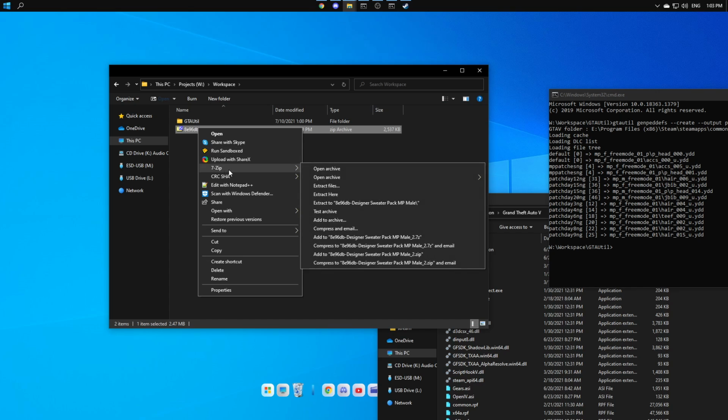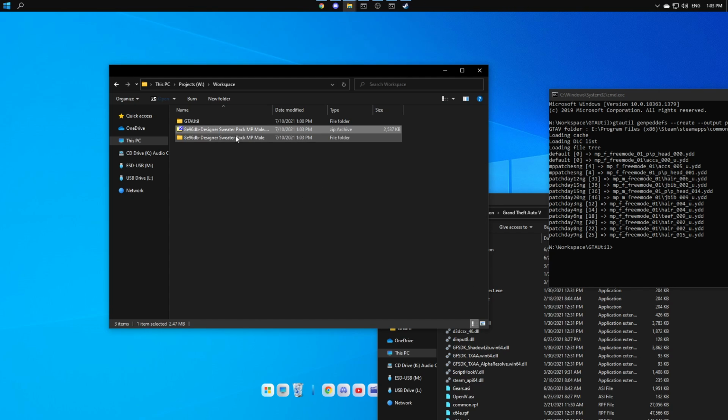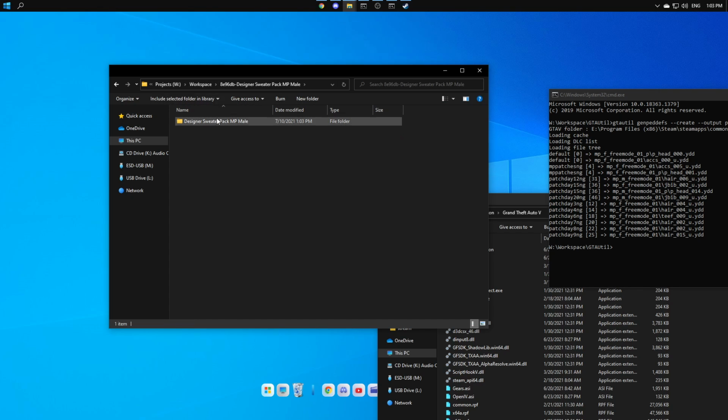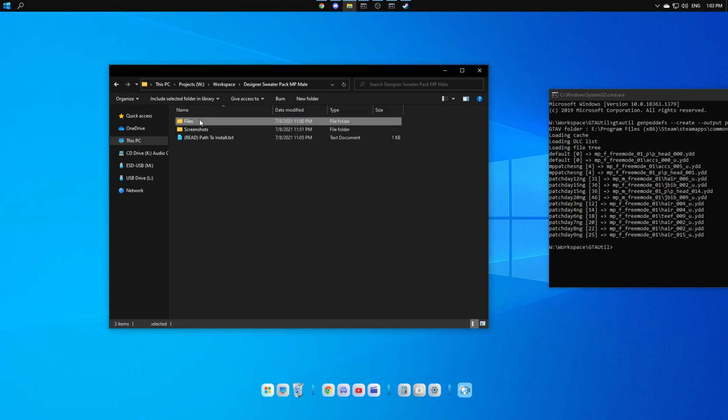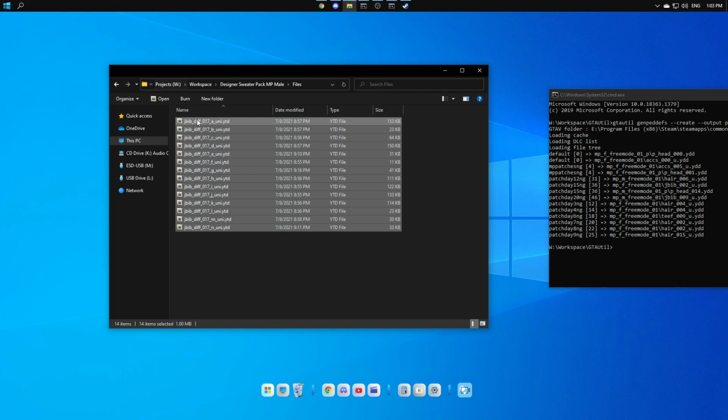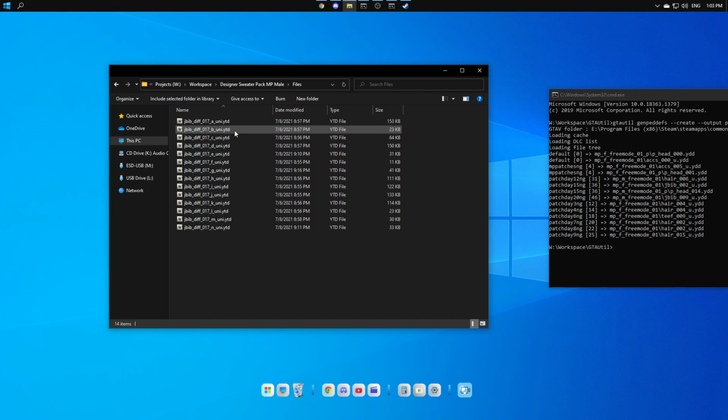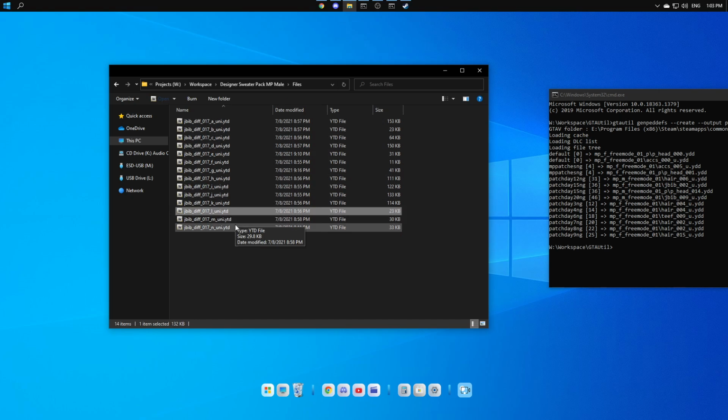You're going to right click on it, click 7-zip, extract to MP mail. Double click on this. I want to move this over to the workspace and delete that. Double click on this. Double click on, let me close that. Files. You'll have all of these different files. Now this doesn't have a YDD file, so for that it's going to be much harder to put it in.